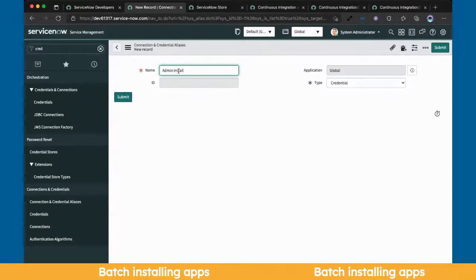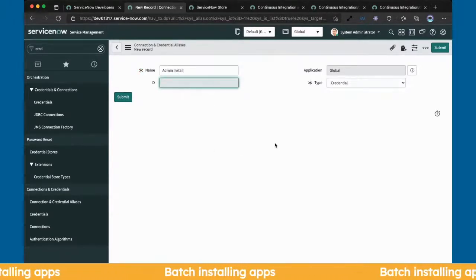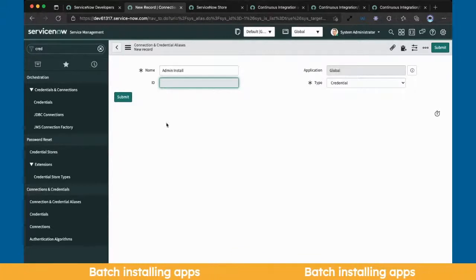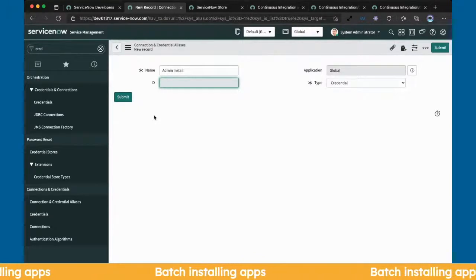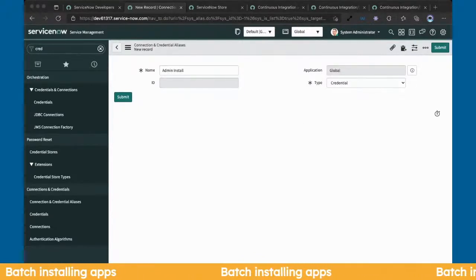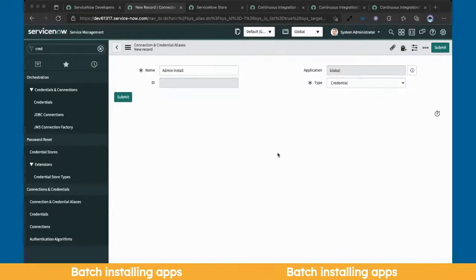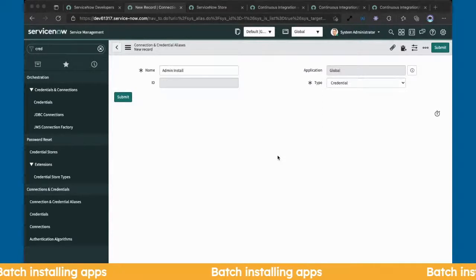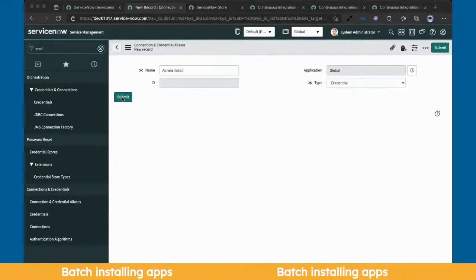What's nice is the API actually allows you to remotely install on another instance as long as the credential is there. So imagine you had a bunch of developer instances or subprods. You could call from one instance and install on all of them. So you don't actually have to be on the instance to run the script. So yeah, click submit.